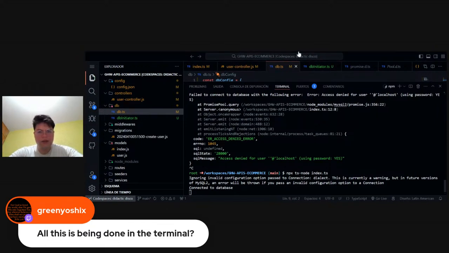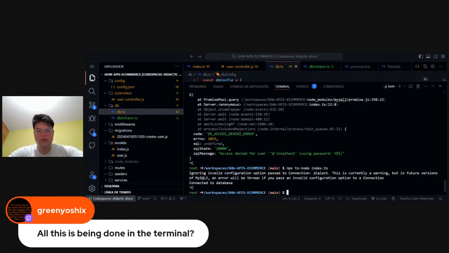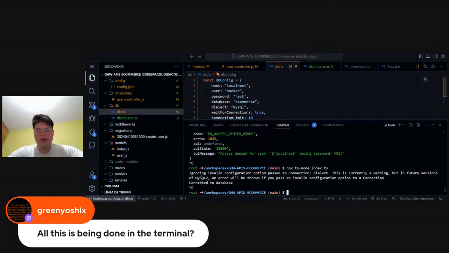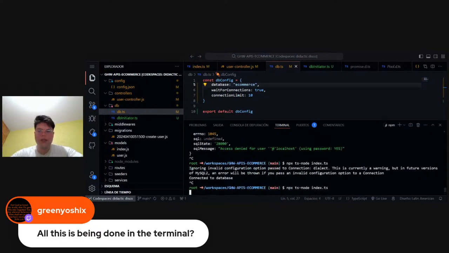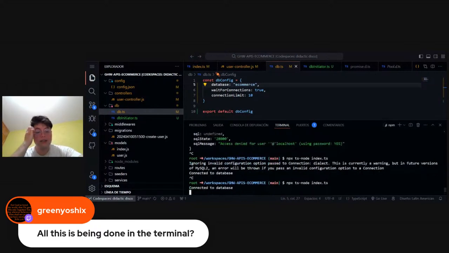Okay, I think dialect is not one of the things that we want to pass. So let me just quit this and delete dialect from our db config. I think this is just for something that Sequelize wants. So let me try to run again npx ts-node index.ts. So we're actually connected to our database.